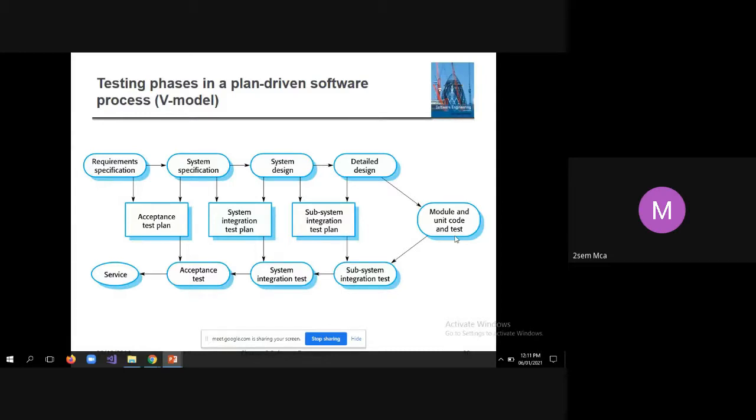Okay, so look at here: requirement specifications, system specification, next step, then system design. After that, detail design, which includes ER diagrams, data flow diagrams, sequence diagrams, and so on. After that, start coding, then perform testing of individual components, which is called unit testing, then subsystem integration, then system integration, then acceptance test. Once this is done completely, then you can deliver the software to the customer. That is called service.